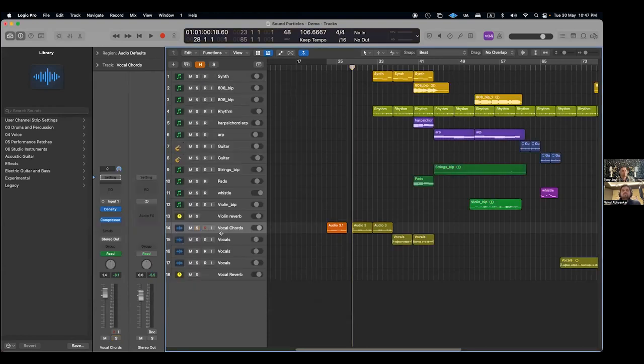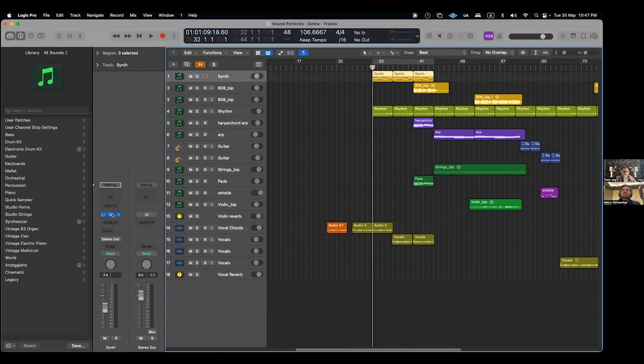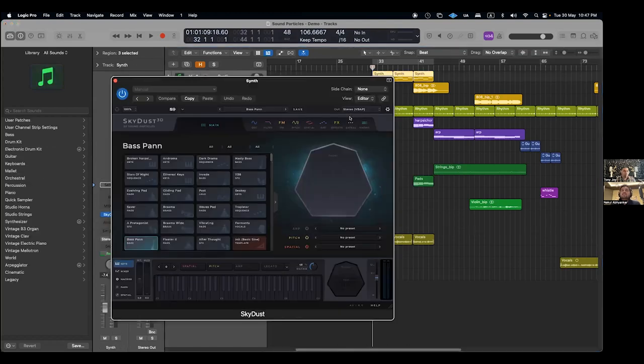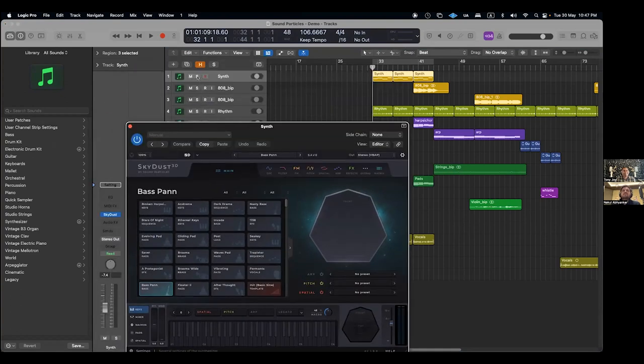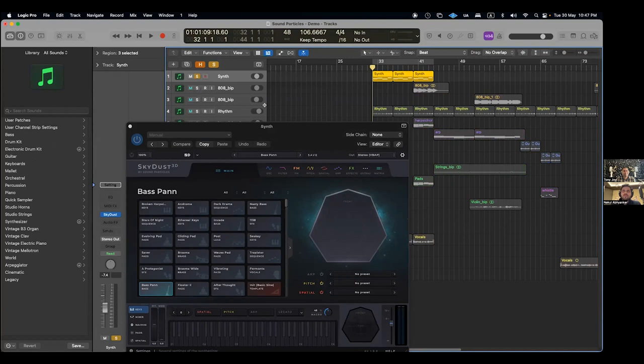So the next interesting stuff would be one of these synths. Skydust is a synth by Sound Particles, again, with some really cool presets. And this was one of the presets I really liked. So I just doubled my bass line with it. Can you unsolo it now so you can hear it in context as well? Yes.